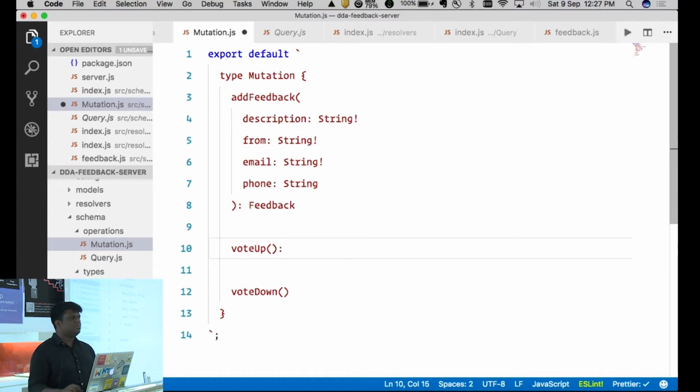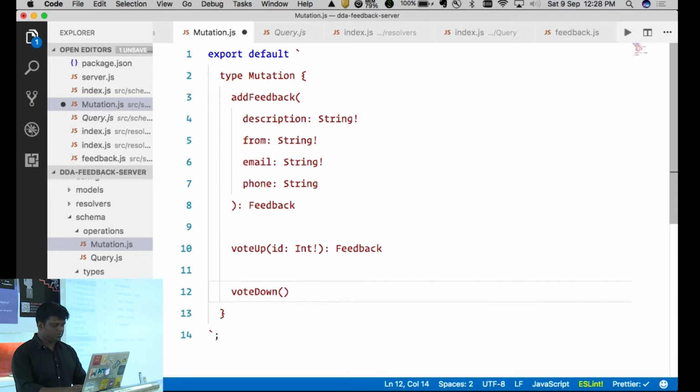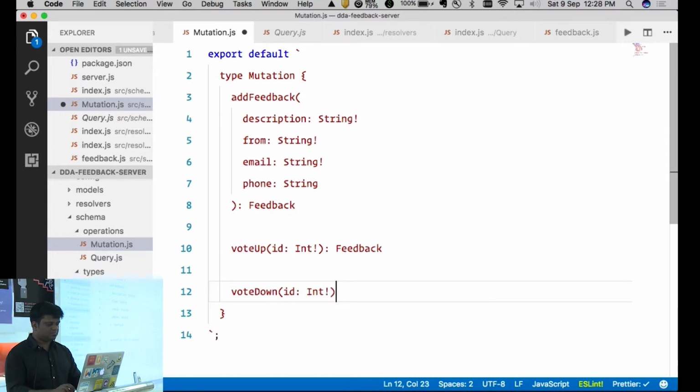ID, right? That is our primary key and the unique identifier, which will help us identify where we need to increase the upvotes and where we need to increase the downvotes. So let's get the ID, which is an int in our case, return back the feedback type, vote down again int, and returns back the feedback when successful, right? So this is about defining the types of operations. Now let's get the resolvers as well.